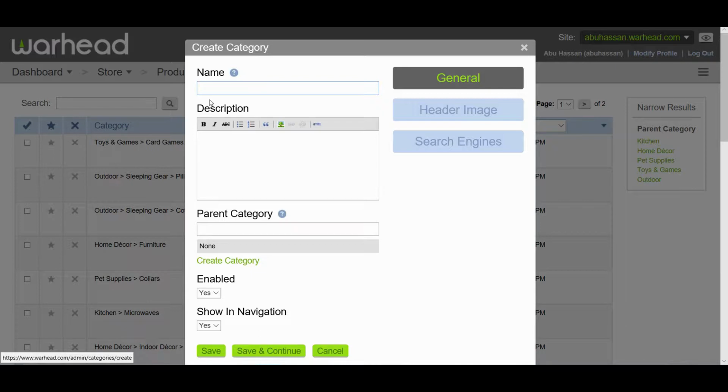Now, when creating a category, you'll need to do a few things. The first thing you'll need to do is name your category, put a description, and if need be, add a parent category. Make sure it's enabled and shown in the navigation.